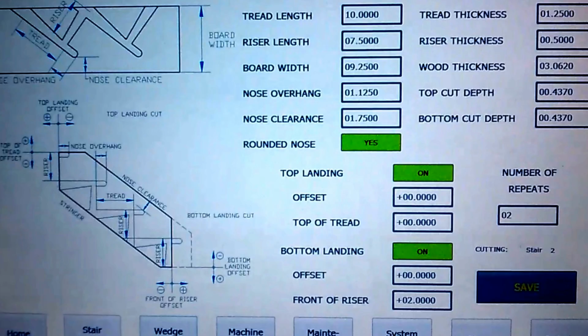Everything here is pretty straightforward. You obviously put in your tread, your rise, your board width, and so on. It's all there. You can also set your landing cuts here also relative to the face of the riser, relative to the top of the tread, and the geometry on the top. Again, same thing. So extremely simple how to set up what type of stairs you want to run.